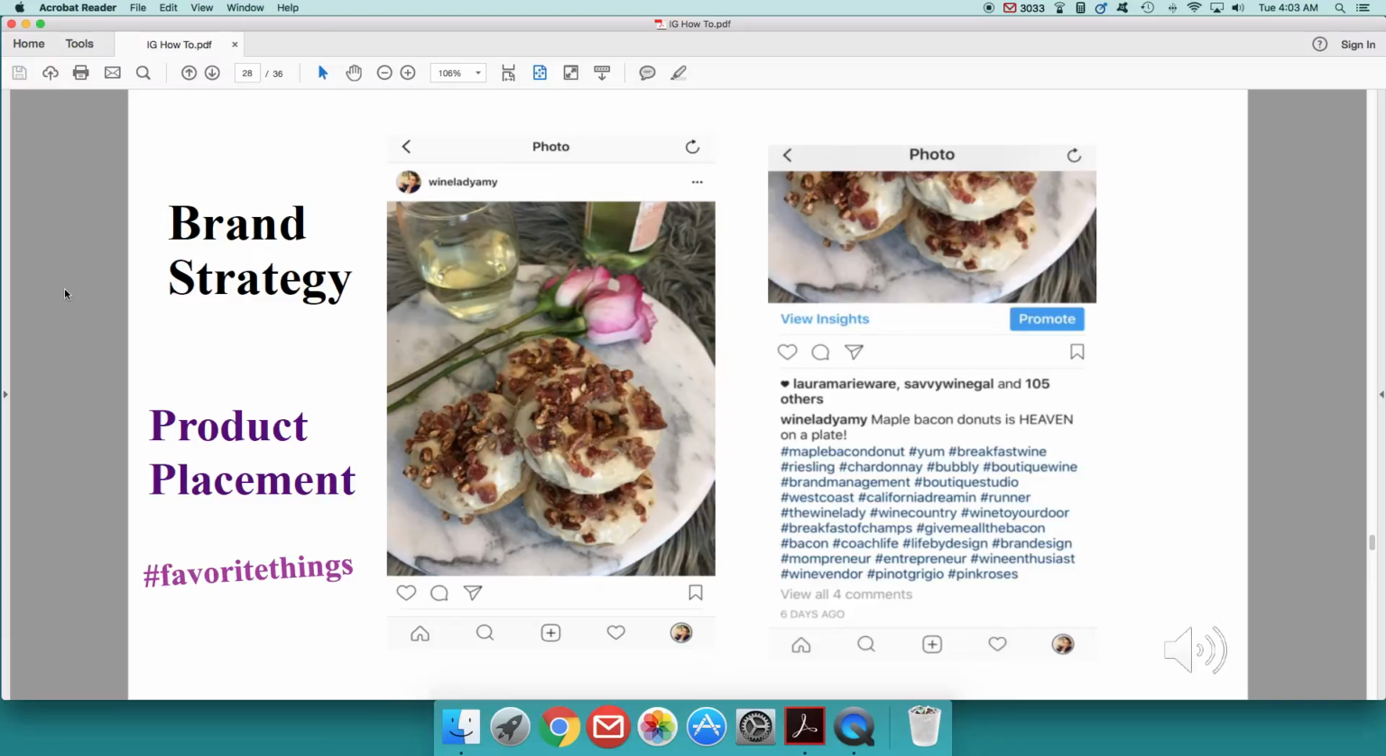I've got an appropriate caption. I've also hashtagged this up. It's what's in the picture, it's who I'm trying to reach, and it's where I'm at. These are a few of my favorite things.